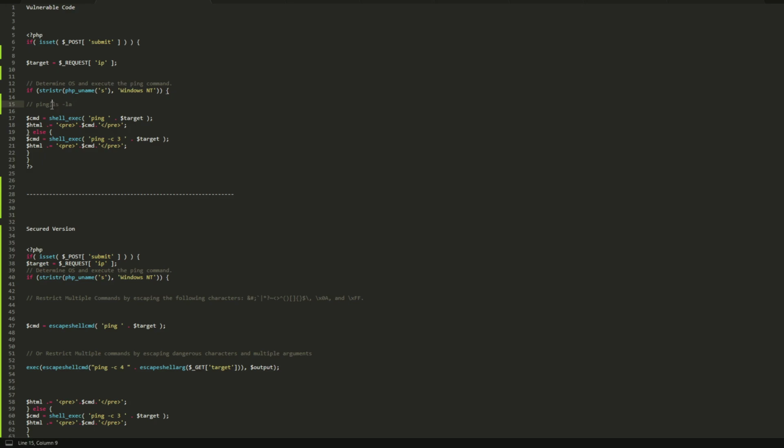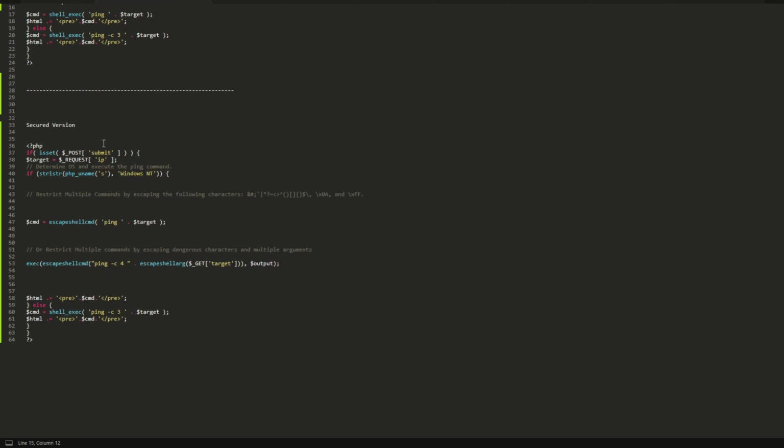That's the issue. Or an attacker can, if not semicolon, use the and operator over here, which executes the ping and then lists the current files in the current directory. That's how attackers, guys, can exploit this vulnerable code. So what to do, guys, to prevent these kinds of occurrences from happening? Let's go to the secured version over here.